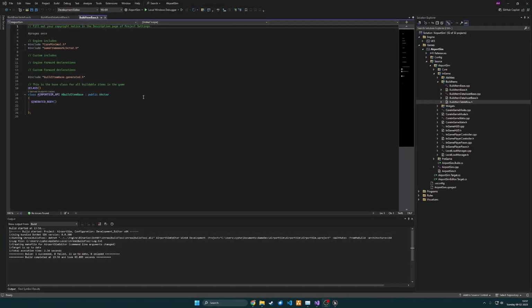So these are the items that actually make up the structure of the buildable items. So this is a build item base, this will be the parent class of all of the buildable items that get spawned in the world.